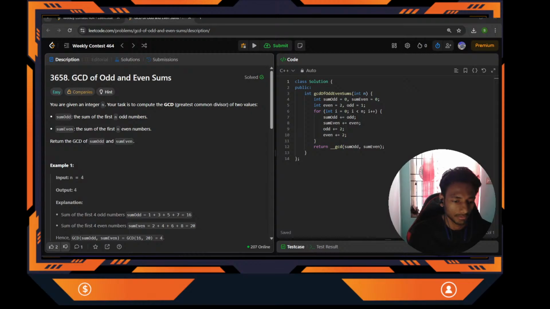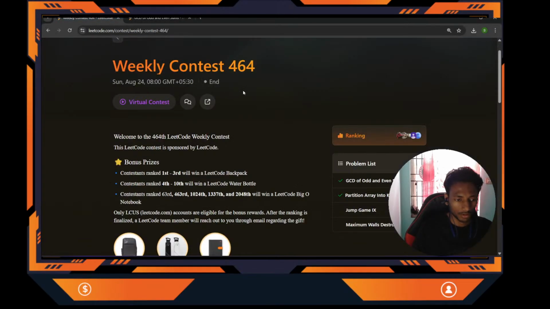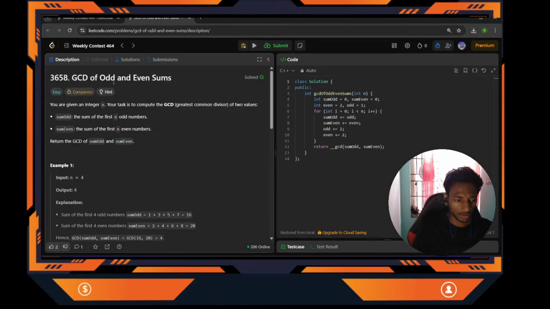Yeah, so I think we can start the discussion from the first problem of today's LeetCode Weekly contest. The first problem is the GCD of odd and even sums.